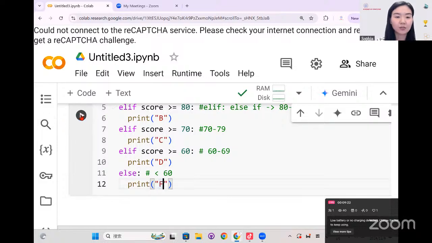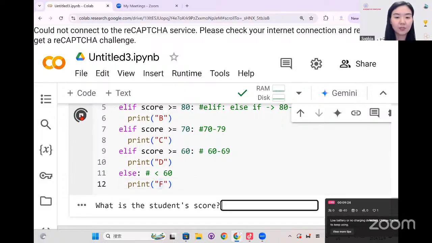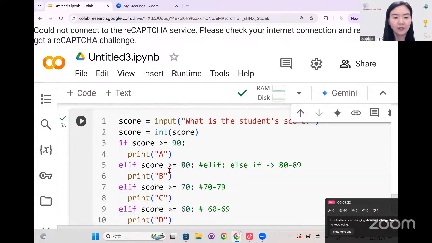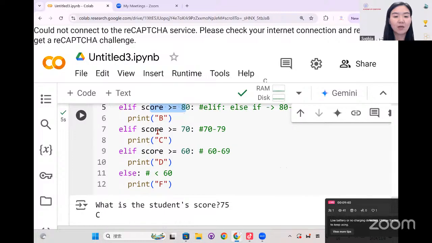Okay, now we can try this. If I run the code, let's say I get 75. Okay, 75, what do we get? If my score is 75, this condition is false, right? So I'll come here. This condition is still false. Then I'll come here. Oh, this time it's true. So I'll get a C. That's why I get a C here.